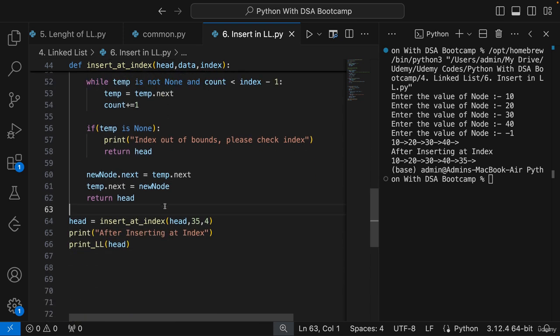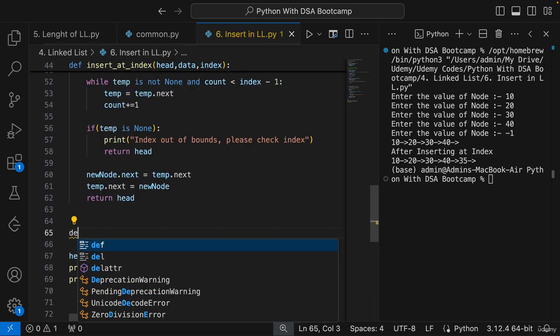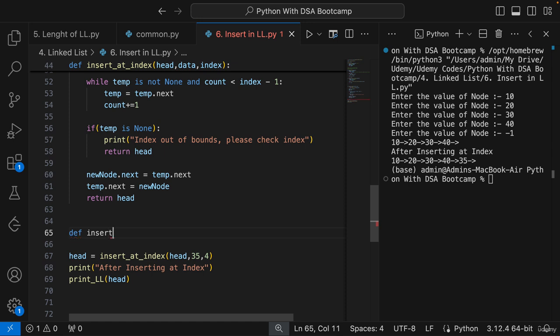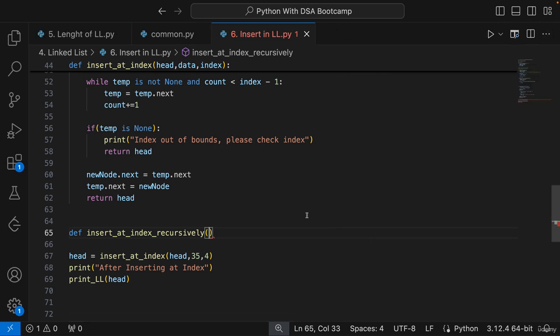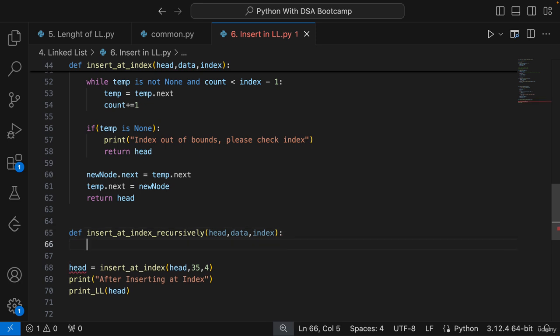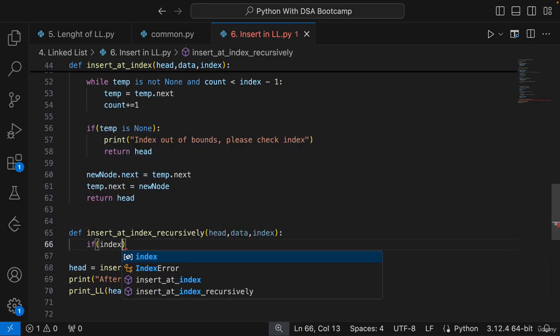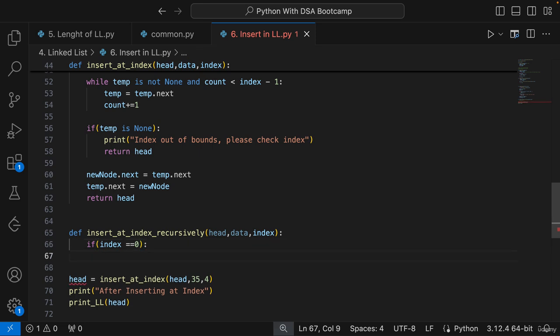Okay, so let us just try to write it here. Def insert at index recursively. And here we will be having a head, data, and index. Great. So first of all, let us see if index is 0. Now you have to understand one thing. Index 0 kind of represents that I am at the starting of my list.